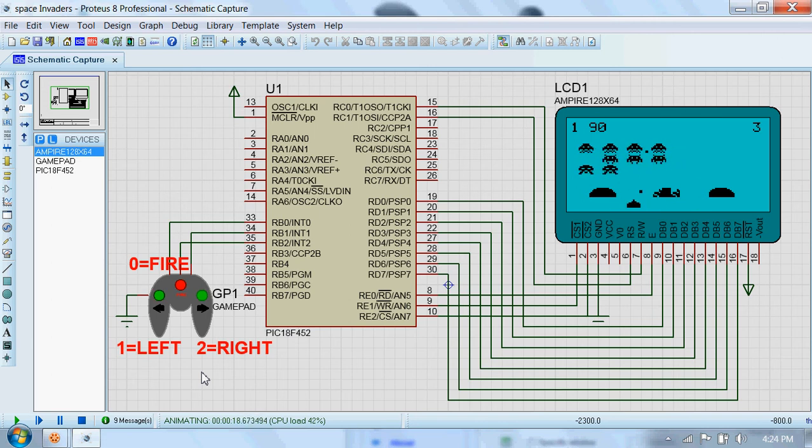So here we have to save these three semicircles and kill all the enemies.